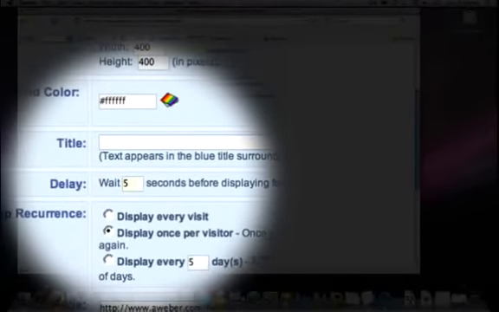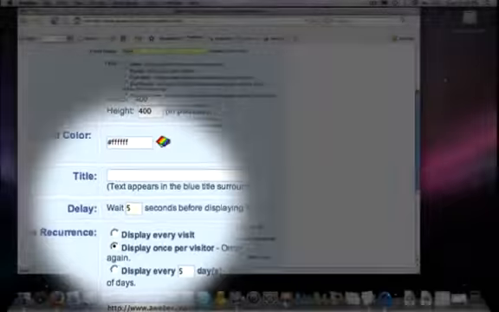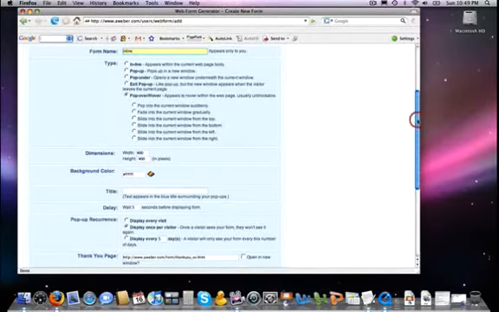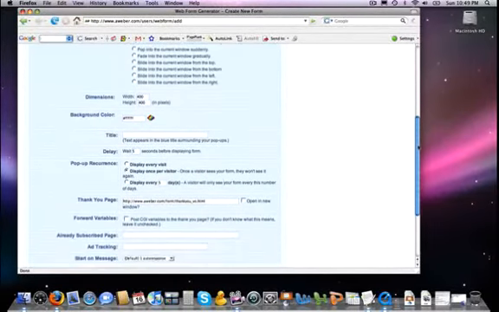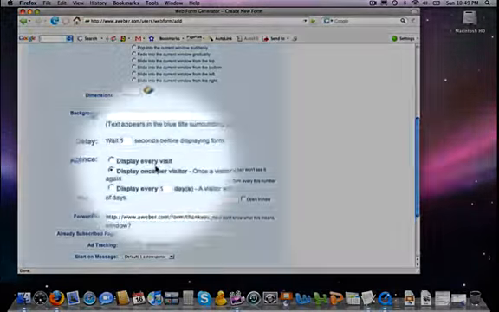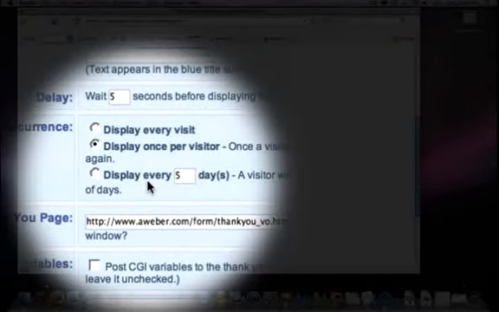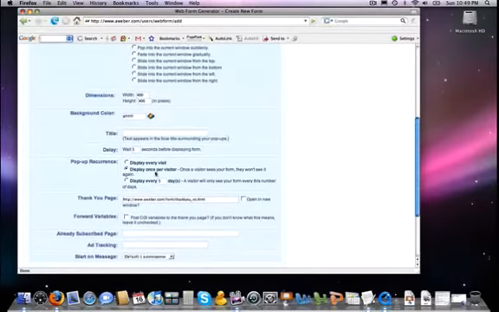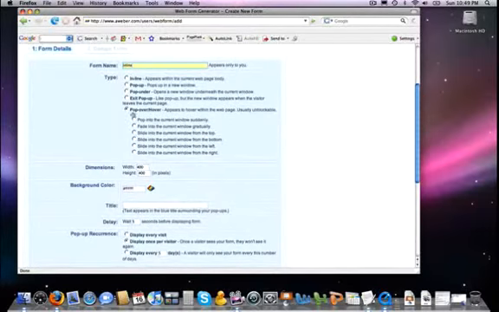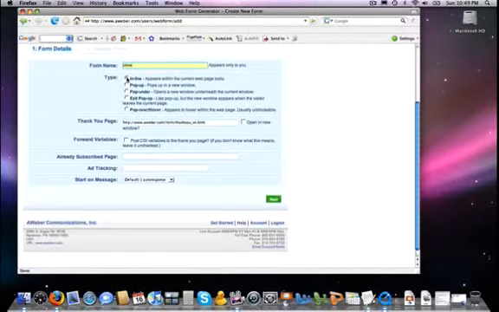You can even set how many seconds that you want it to wait before it pops in. And how often do you want it to pop up? Every visit, just once per visitor, or every X number of days for that visitor. All of those are options which are unique to just the pop over or the hover form. Now if I select the inline box, you'll notice all of those options are not there. I don't have those options anymore.